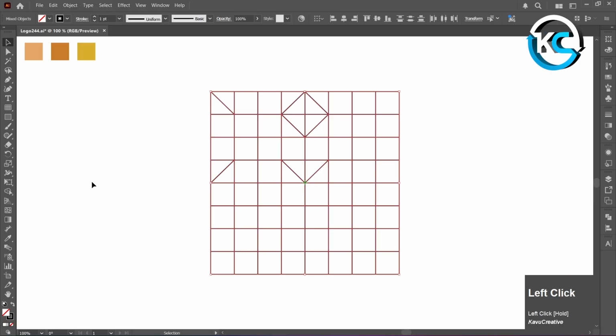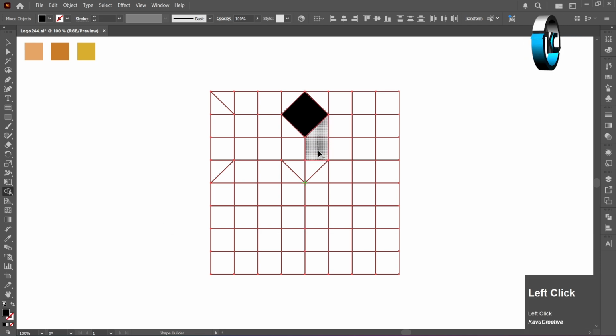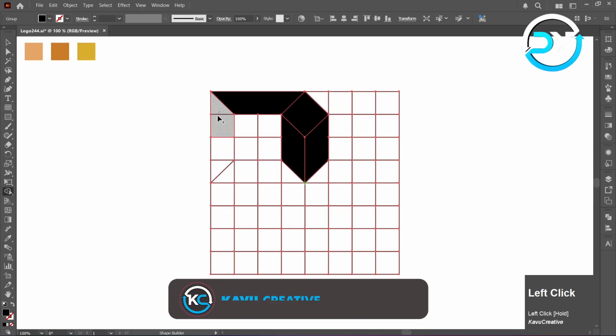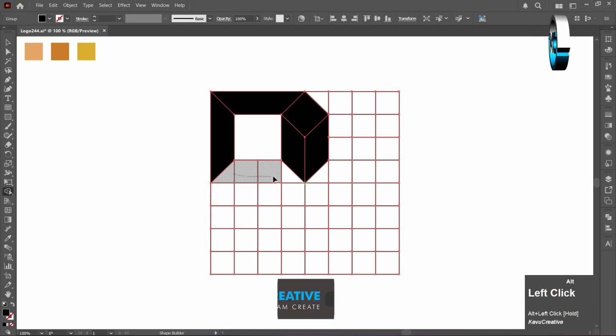select Shape Builder tool. Swap stroke to fill. When we merge shapes, the Shape Builder tool shows a plus symbol. By holding the Alt key, we can remove unwanted objects. It shows a minus symbol.